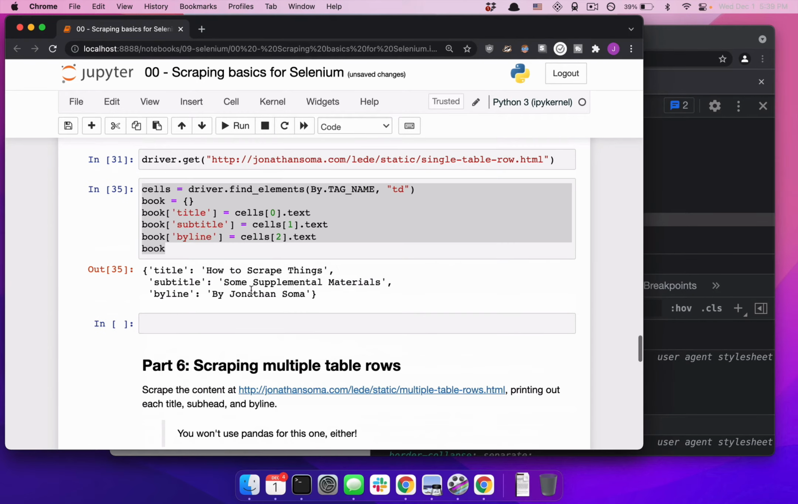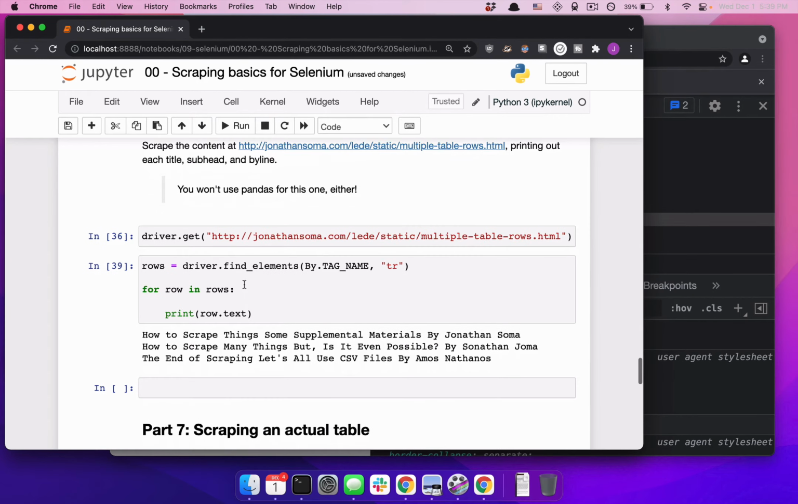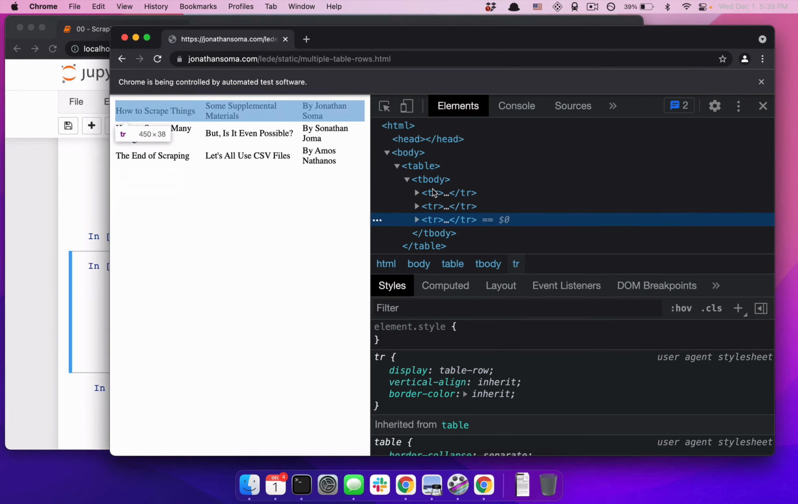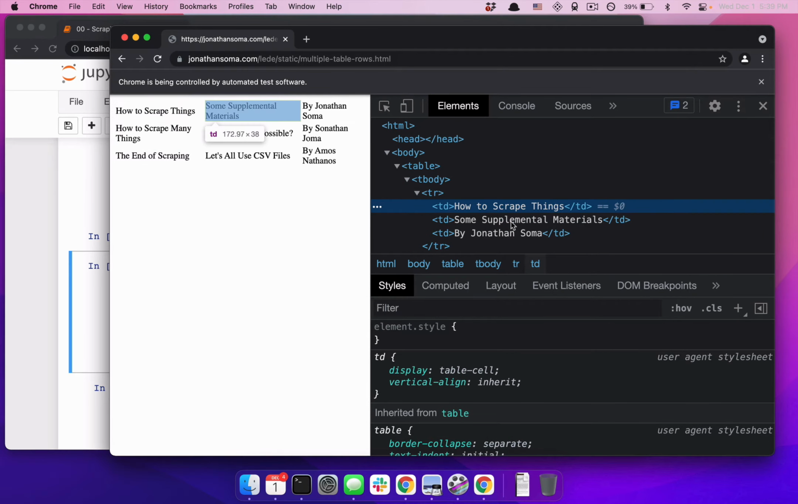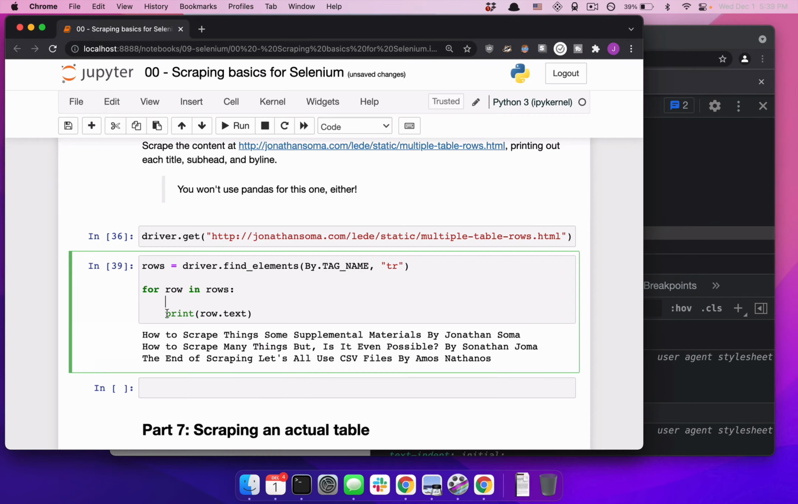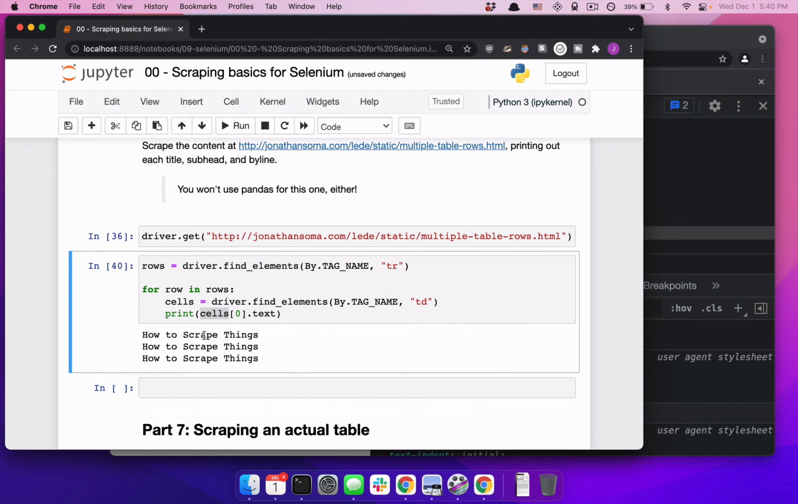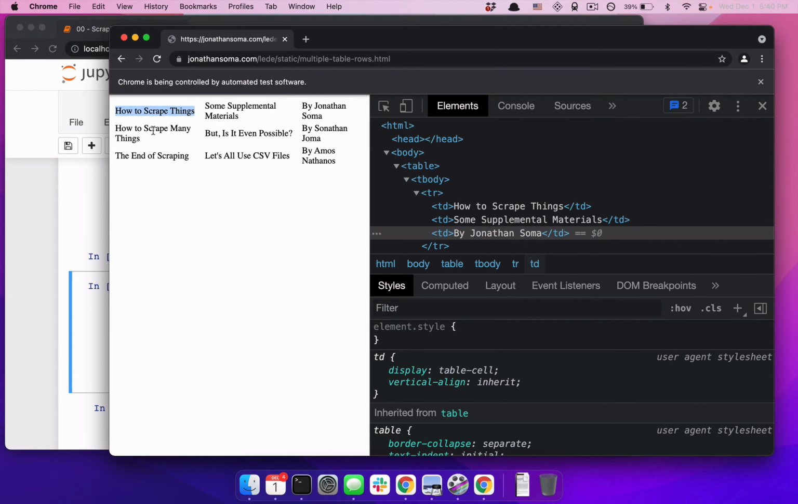You might say, oh, I'm just going to repeat what I did up here, right? I want the first, second, and third cells. So I say cells, hey, go find all of my TD elements, and then print, let's say, cell0.text, right? So same thing we did before. I run it. How to scrape things, how to scrape things, how to scrape things. How to scrape things, not how to scrape things, not how to scrape things.